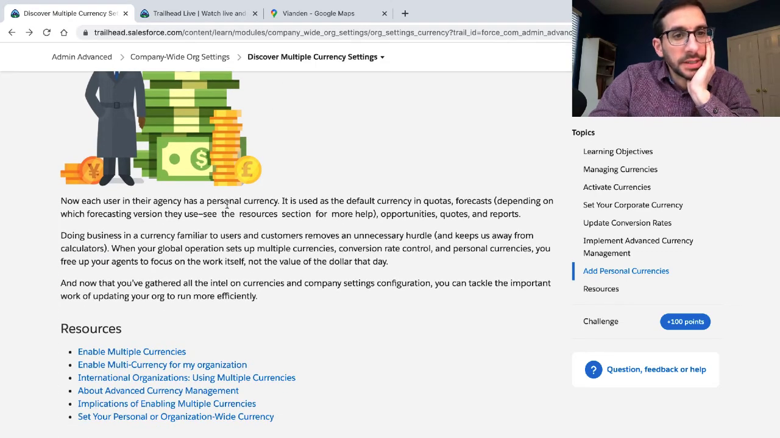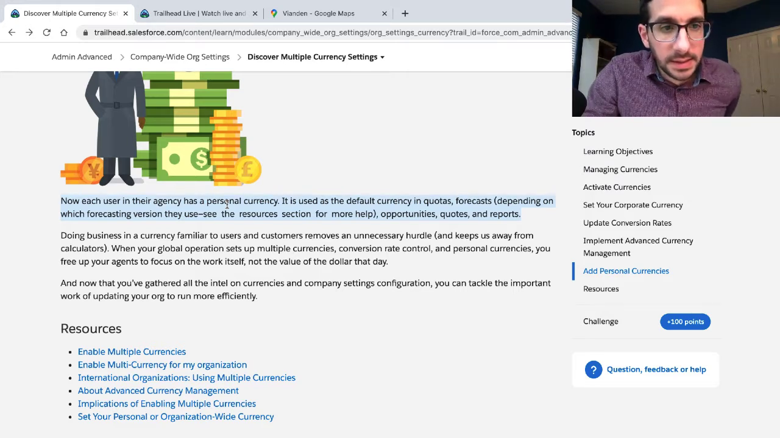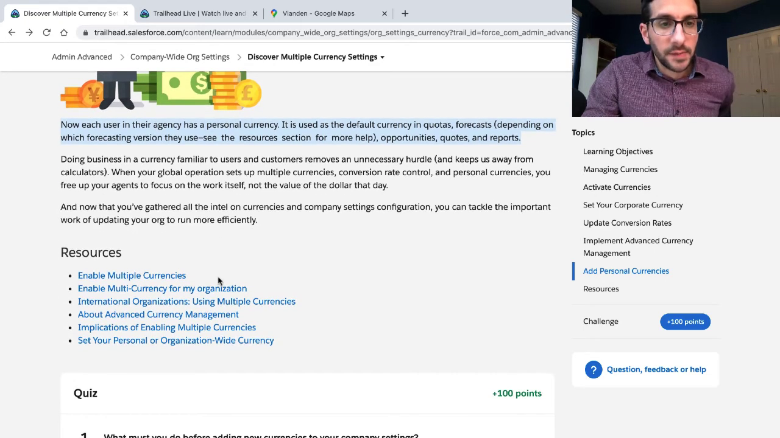Now each user in their agency has a personal currency. It is used as the default currency in quotas and forecasts, depending on which forecasting version they see. See the resource section for more help, opportunities, quotes, and reports. Doing business in a currency familiar to users and customers removes an unnecessary hurdle and keeps us away from calculators.